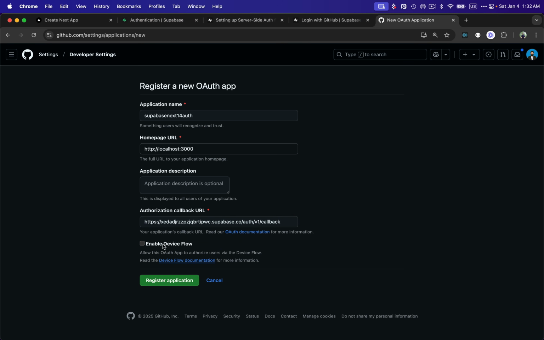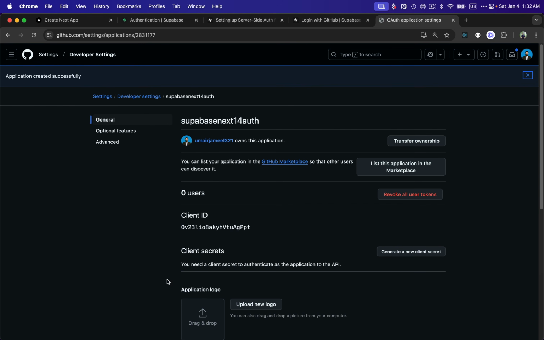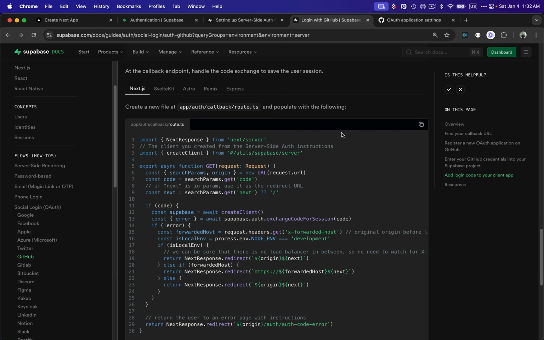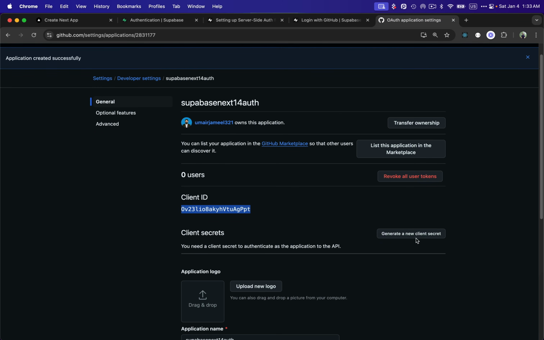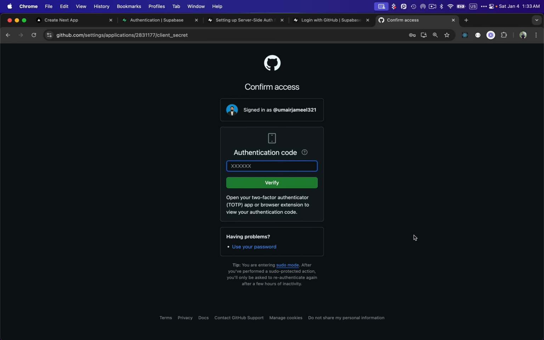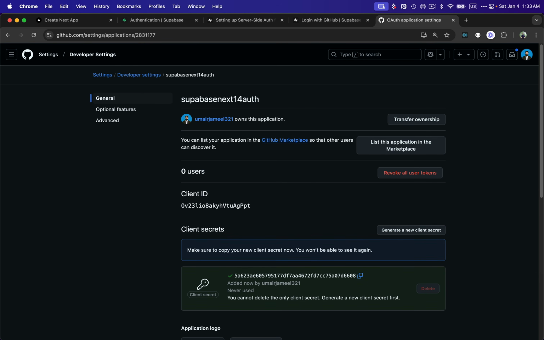We don't need to enable the device flow. Let's click on register application. This is the client ID which we need to copy from here. Let's go over here, client ID, and we need to generate the client secret. So I need to authenticate it with my authenticator. So let's do that. Now you can see that I'm able to copy that.